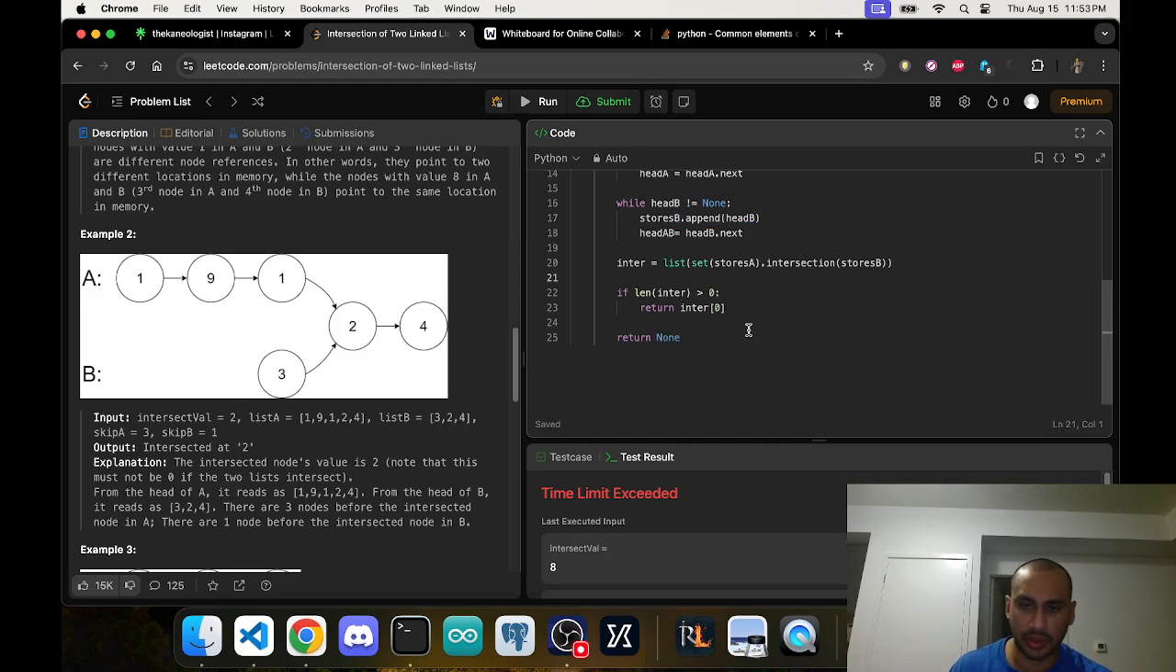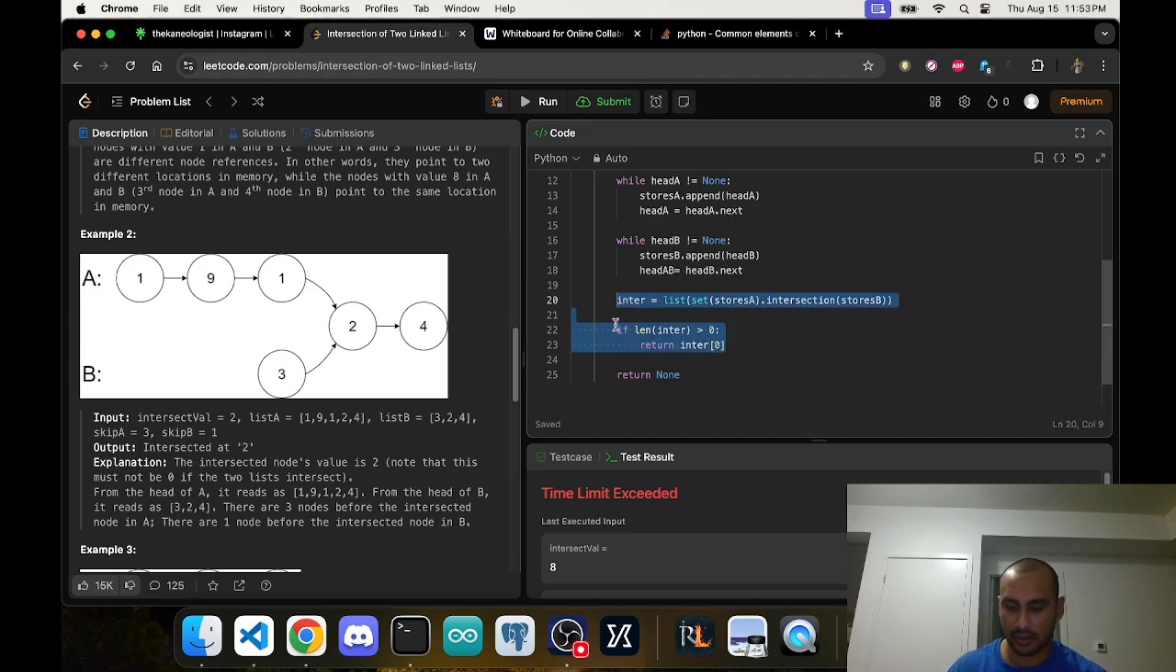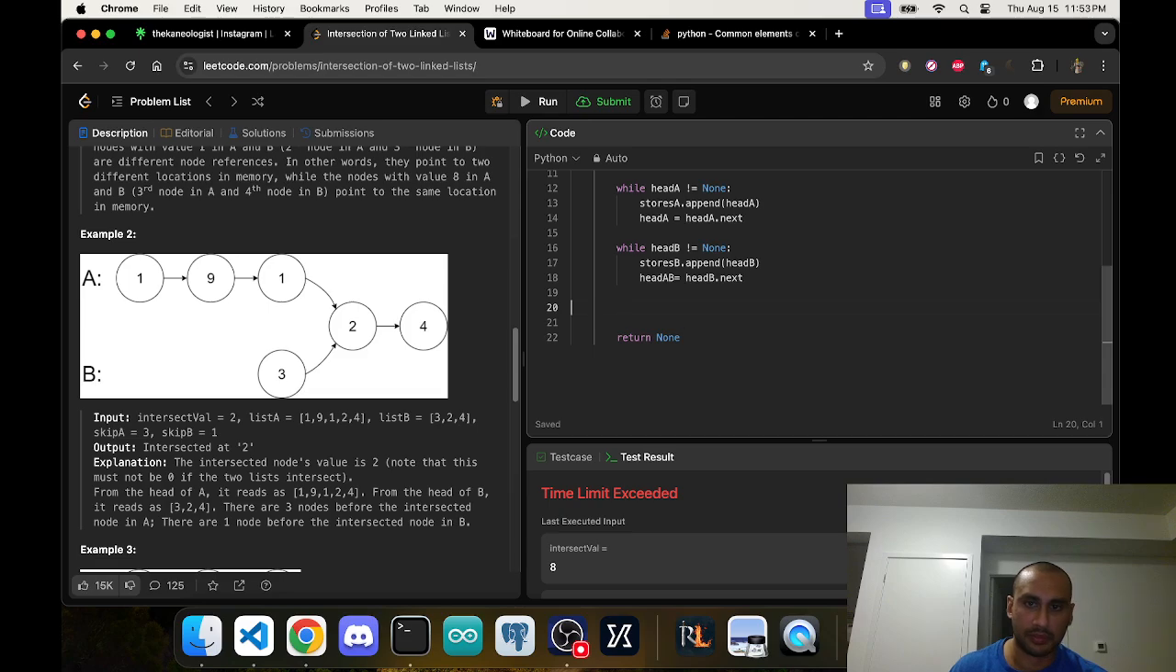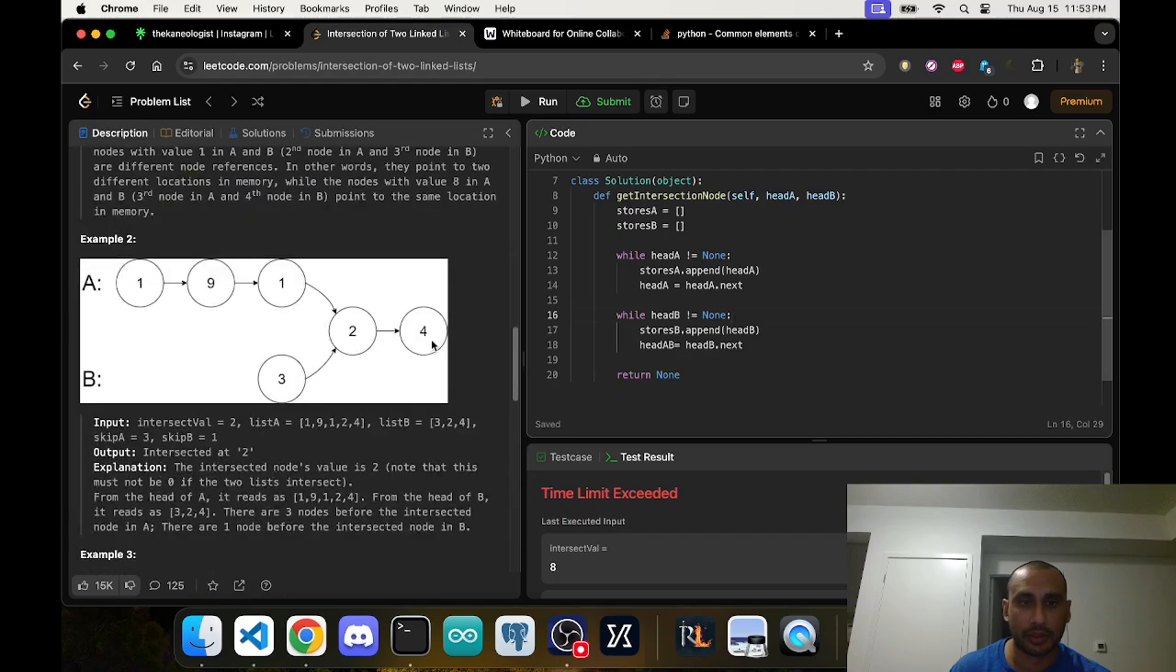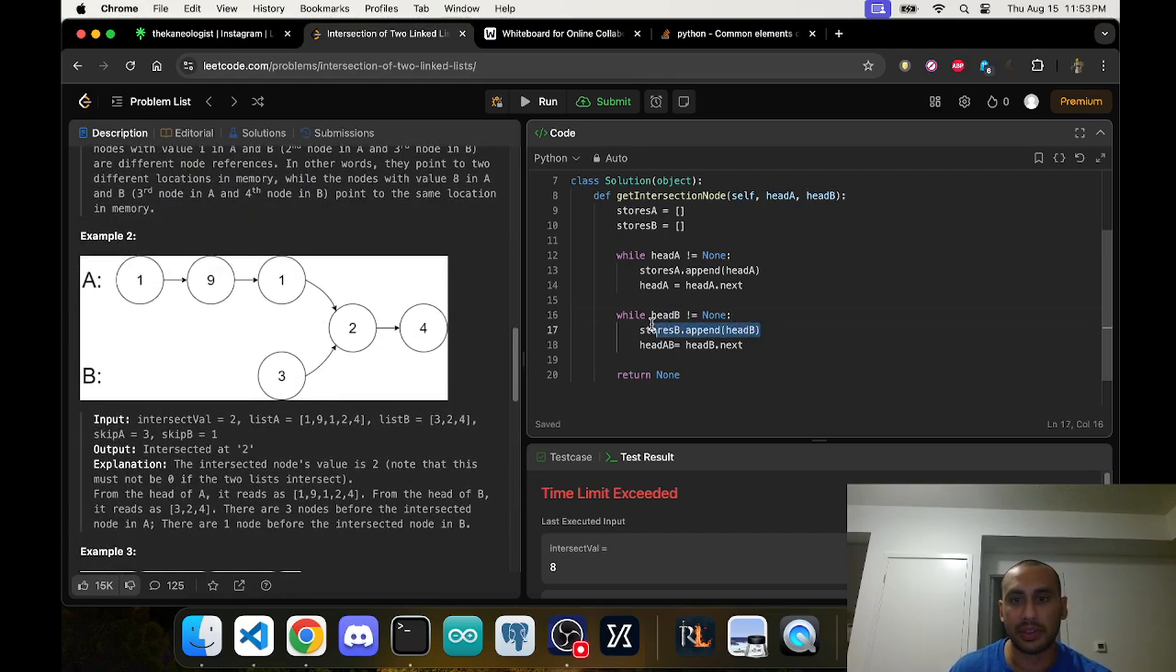Okay, well, let's try another method. Let's try another theory. So if these two are taking too long, I already traversed A, so this is O of n. If they gave me a clue here for O of n plus m, so now I could just traverse B and see if it's in A, right? So stores B. So for example, let's start at the head node, right? So if head B in head A, return head B.